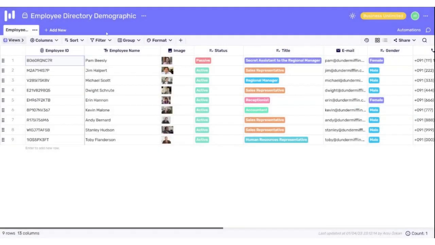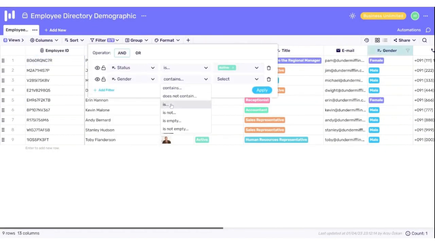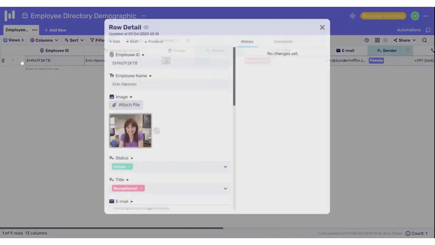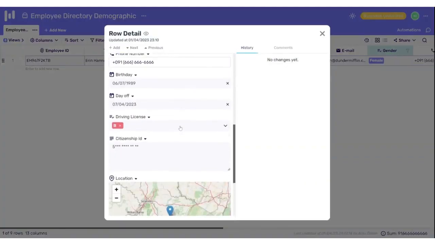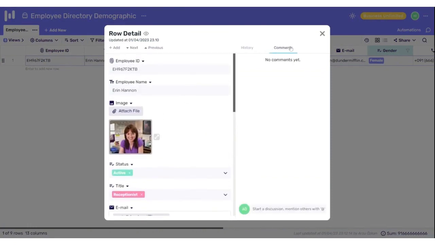You can create filtered views for your data from the Filter menu in the toolbar. You can open the Row History area by expanding the row. In the Row History area, you can access all row details, change history, and comments.